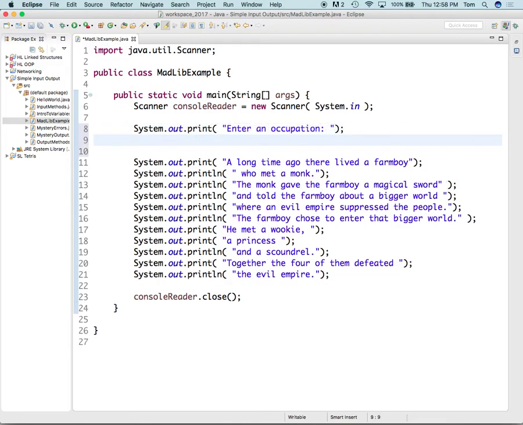Then I'm going to use a string to keep track of that occupation. String occupation equals, in this case, console reader dot nextLine. Then I'm going to go to my story and take farm boy and get rid of it. Since that's the end of the sentence, I'm going to go outside of the quote, add a plus sign, and then put in my occupation. And I'm going to do that wherever I see farm boy.